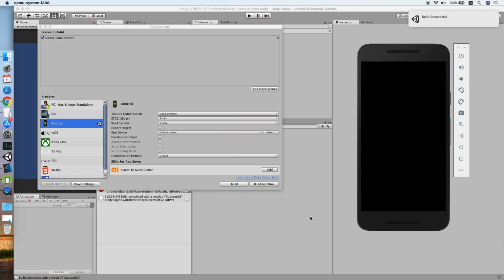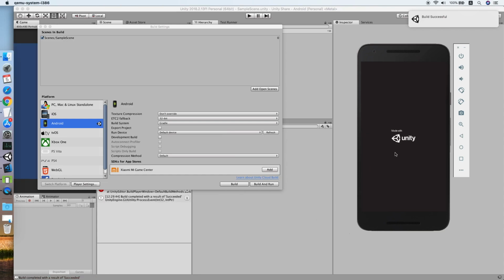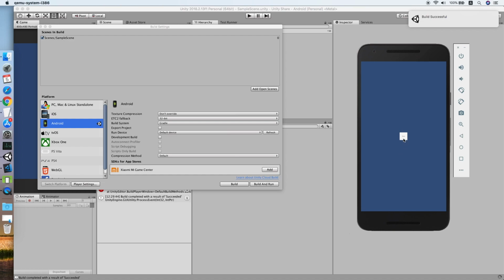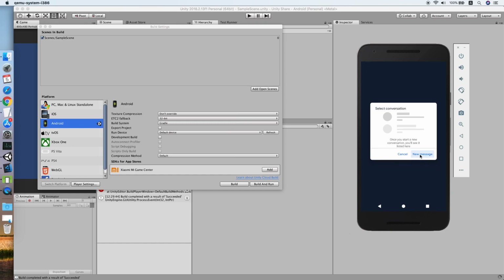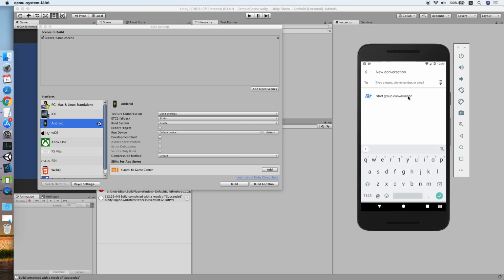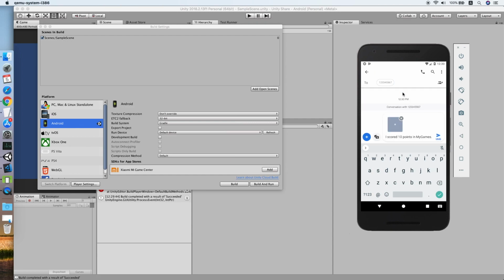Now, the build is ready. Now, click the share button. Let me try share on the message first. New message and a random number recipient. As you can see, the screenshot is over here and the content is over here.